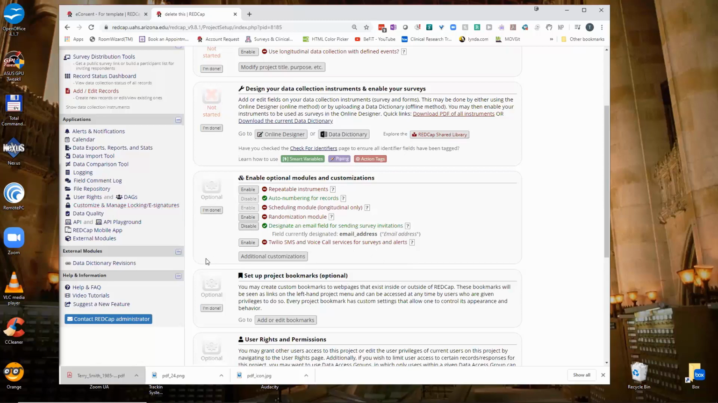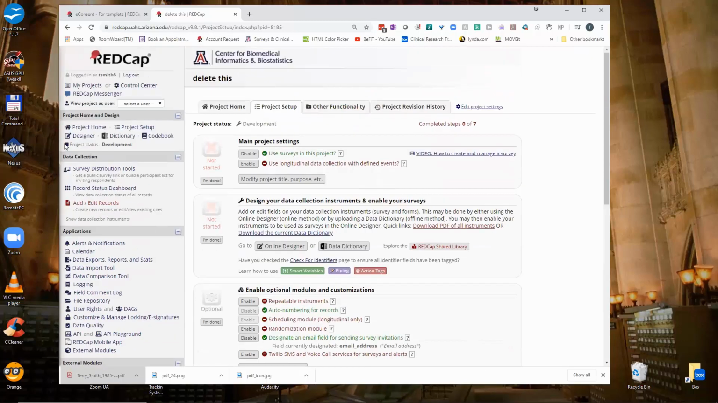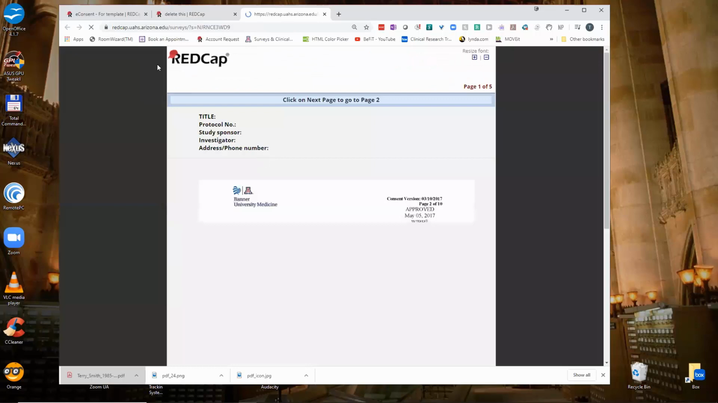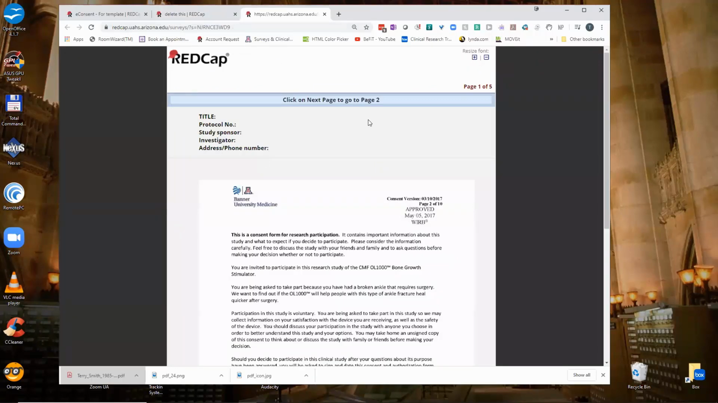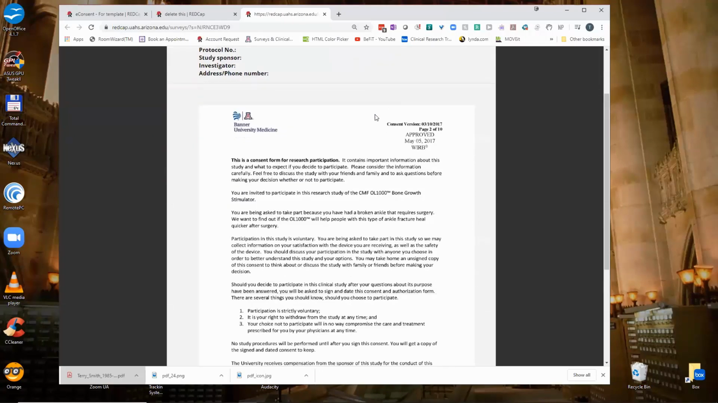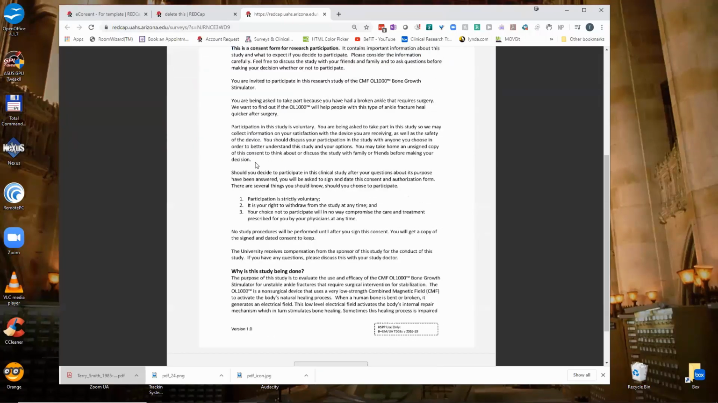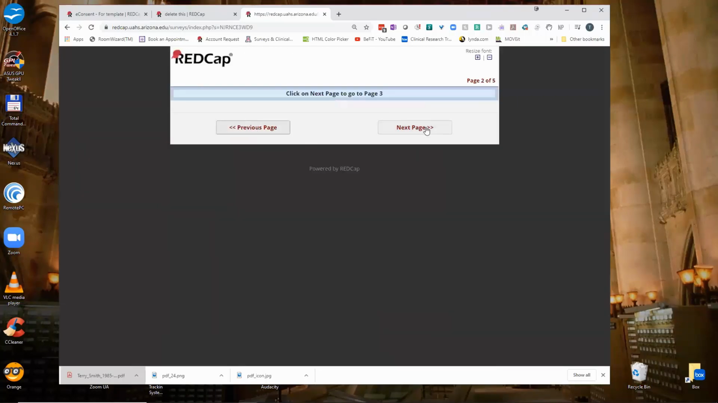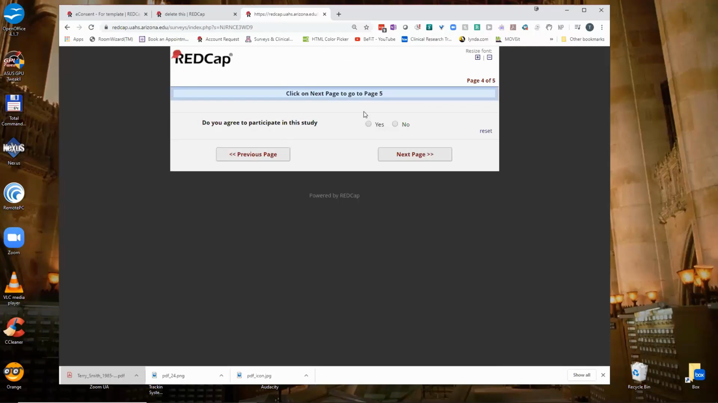Okay, so we've got this set up, and when the time comes, you can send out a link. It will look something like this. This header is just to let somebody know, if necessary, to go to page 2. So they'd scroll down through this, they'd read this, and they'd go through all the subsequent pages of their consent until they finally get to the end.